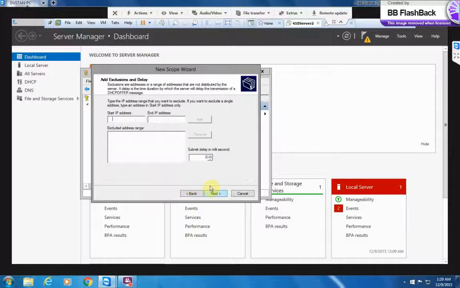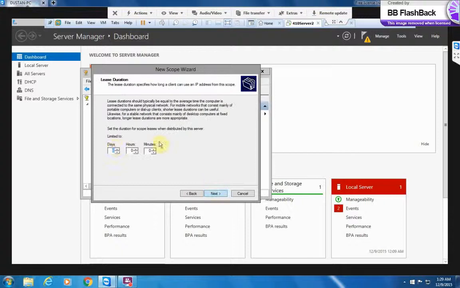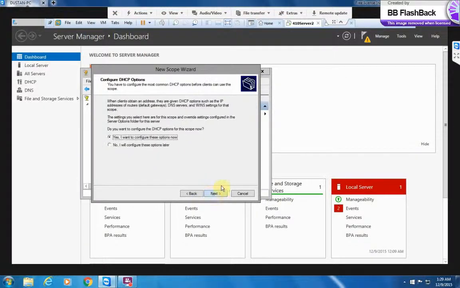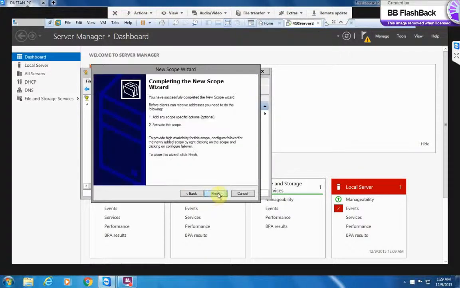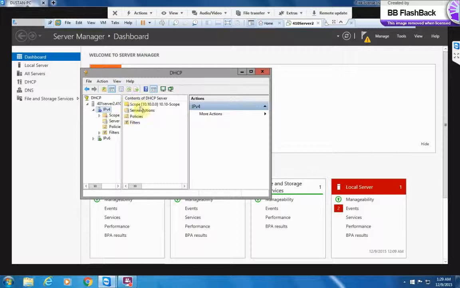Click Next. You're going to want to just skip this window. It's not necessary for this assignment. Click Next again, and we want the lease duration to be 1 hour. In the lease duration window, type 0 in the days box, 1 in the hours box, and 0 in the minutes box. One hour is a short lease time, but it's adequate for the testing, and that's all we're doing is just testing. Click Next. Click No, I will configure these options later. Click Next. Click Finish. And bam, there's your scope.